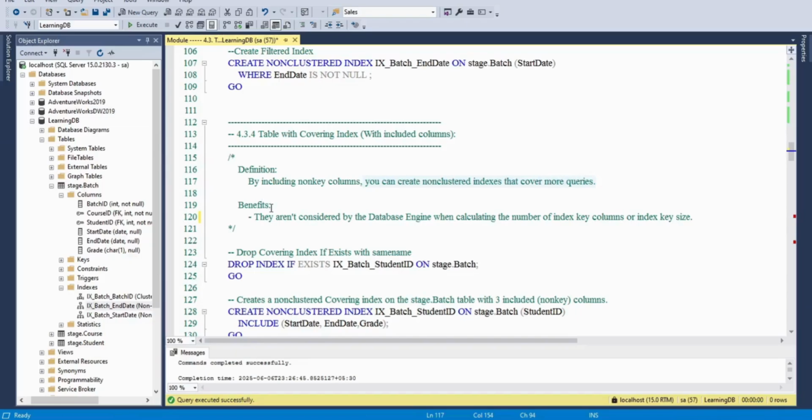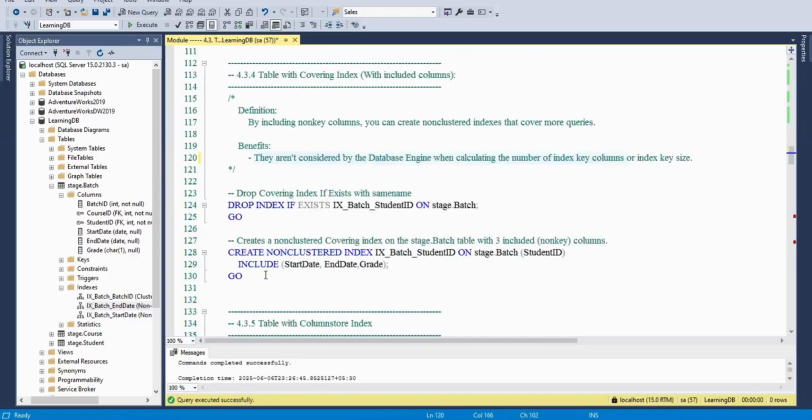The benefit of it is that they are not considered by the database engine when calculating the number of index key columns, because it is covered under a particular index only. So they are not separately considered as a separate index. So it may not occupy additional size while creating the index on it, right? So it may not occupy additional size and it may not be considered. So let's just run and see.